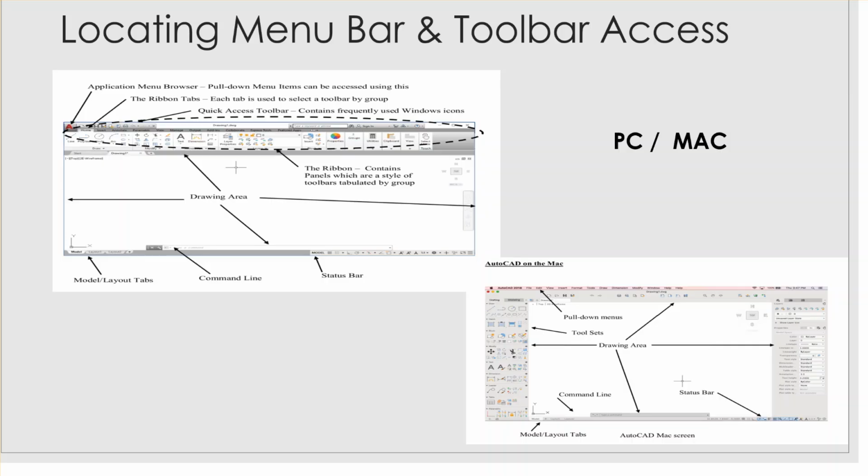But I also want to bring your attention to something called the ribbon. The ribbon contains panels, which are a style of toolbars that are put together also again in groups. So it's almost like a subtitle to your ribbon tabs. At the bottom of your screen, you're going to see something called model and layout tabs. These are two tabs that are called model and layout. And there's something called model space and paper space, which we will discuss.